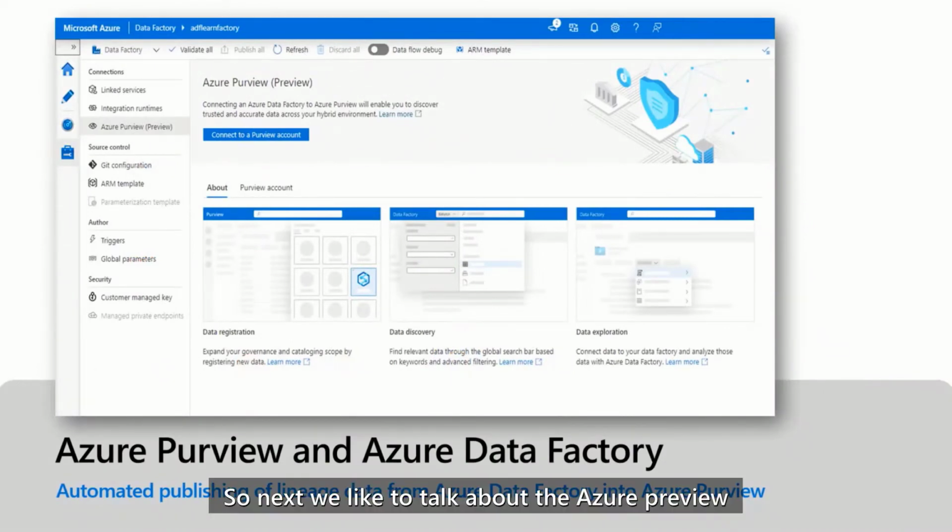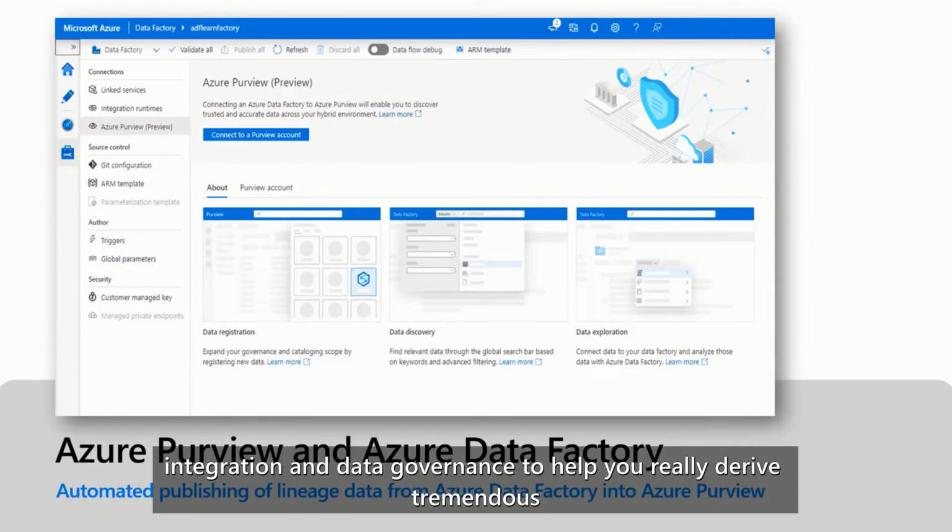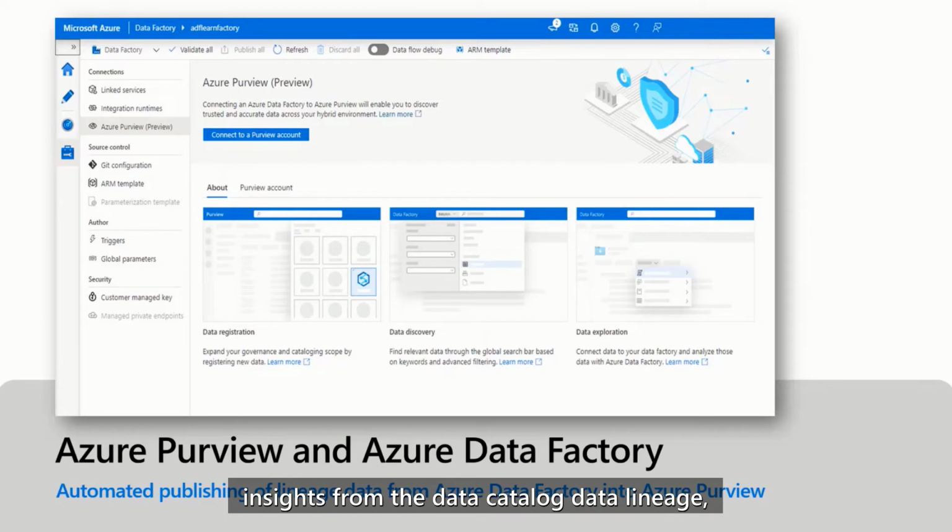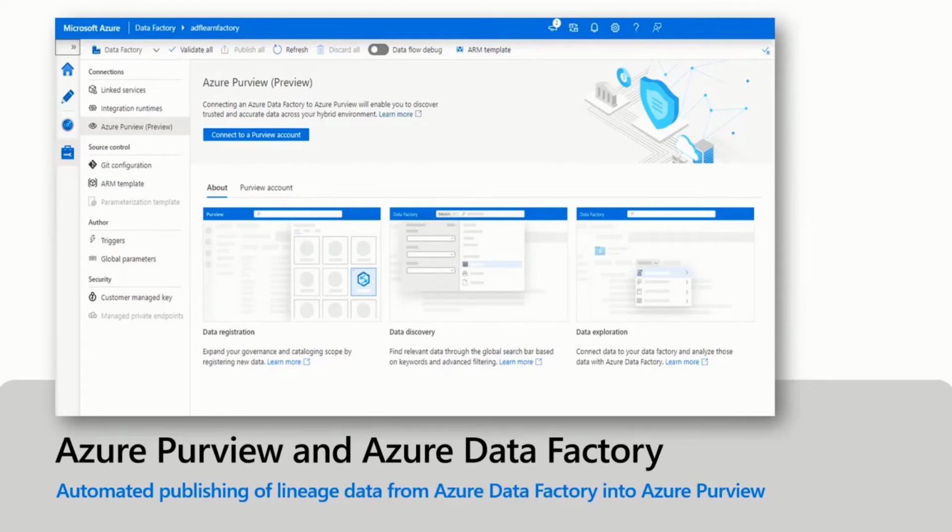So next, we'd like to talk about the Azure Purview and Azure Data Factory integration. This capability brings together data integration and data governance to help you derive tremendous insights from the data catalog, data lineage, data governance, and many more.